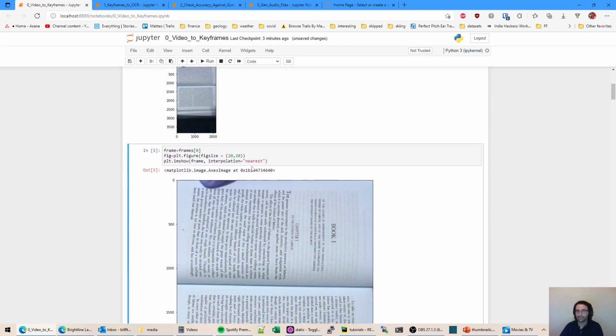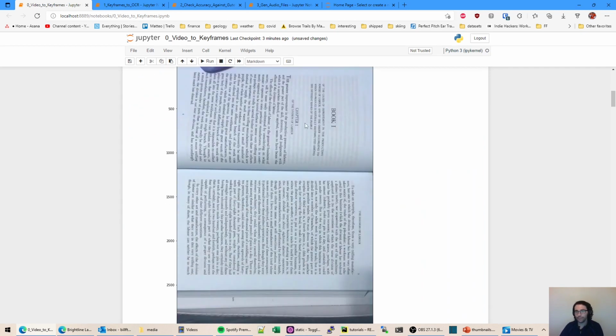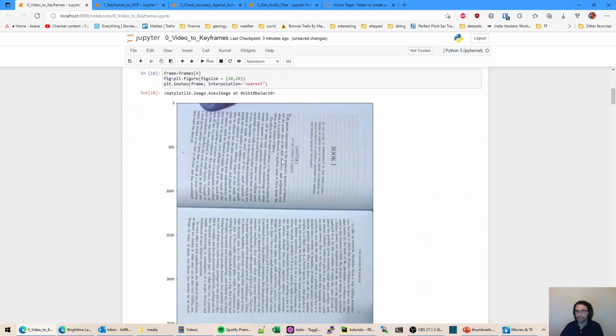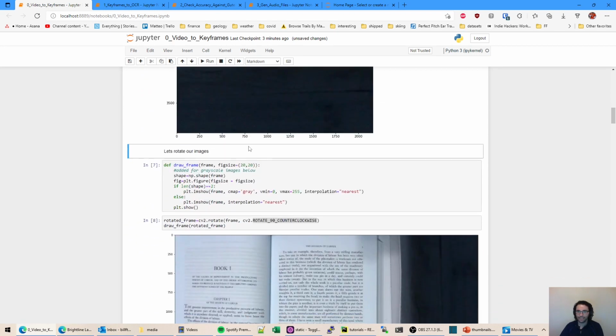We can't see much, so let's blow it up a little bit here, make it a little zoomed in. We're just passing in some arguments to Matplotlib. Boom, now we can see what it looks like here. It's the first frame of the video. Yeah, it's actually legible.